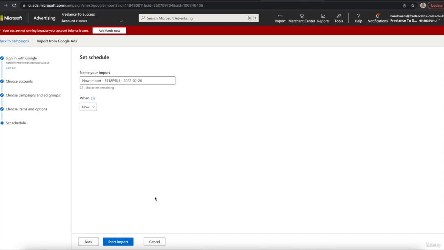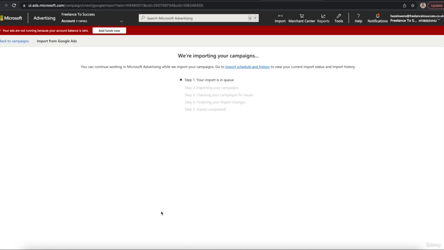Okay, so once you come through, you come to this page. So we've got when, which is now, which was selected at the beginning. You can name your import if you want. I'm not precious about naming them. It's just so that when you look in the schedule, the history of the import, you're able to see it. So if you want to call it something like my first import, for example, you'll be able to see that named when you look in the history, and then you can go ahead and start your import. So it shouldn't take too long.